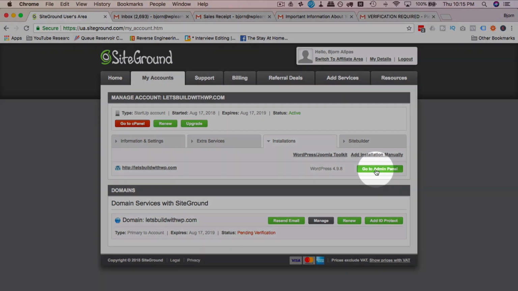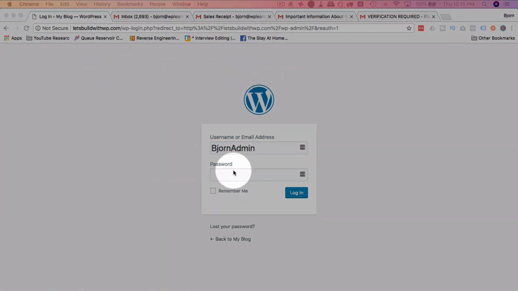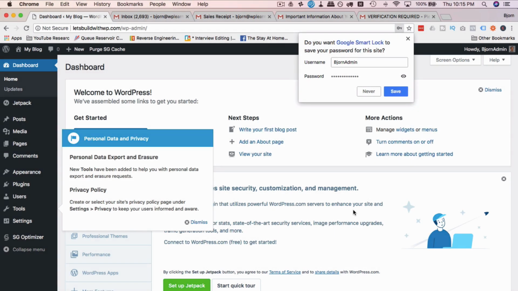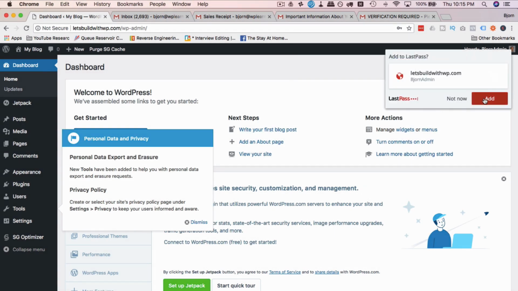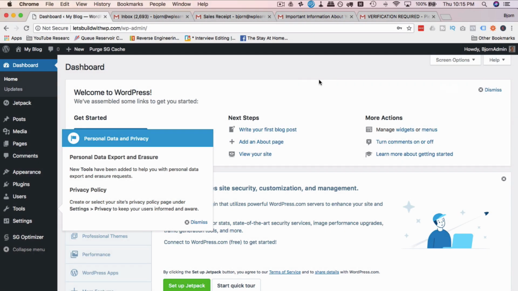So we're going to go ahead and click on Go to Admin Panel for the website that we just set up. And now we're going to enter the information that we just entered a few moments ago. My username was Bjorn Admin. My password was this. Click on Login. You should still have that password. I told you to keep it in a safe spot. So you should still have that. And now we have logged into our website for the very first time.